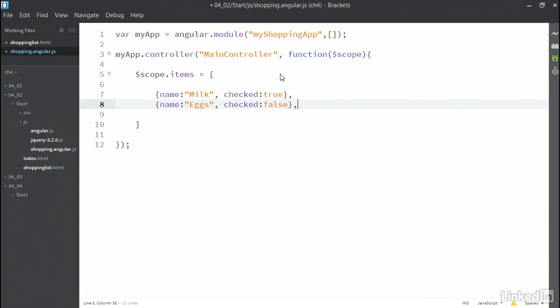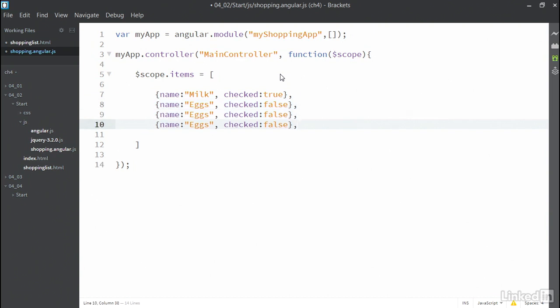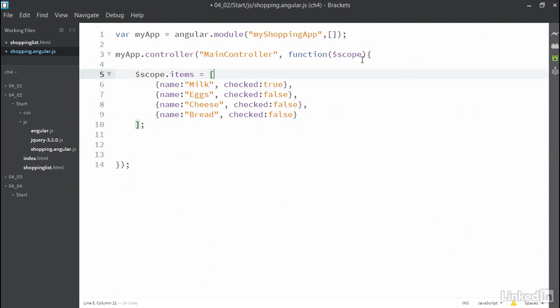So what I'm going to do is press Control D to duplicate these two lines. And I'm going to go back and change it to cheese and then bread. And this is the last one, so I'm going to remove that comma so it loads to the last item there. So this is my list. I'm going to clean up a little bit here. Okay, so that's the scope items. So when I load this into the ng-repeat, I'm going to go item.name, item.checked, and so on.